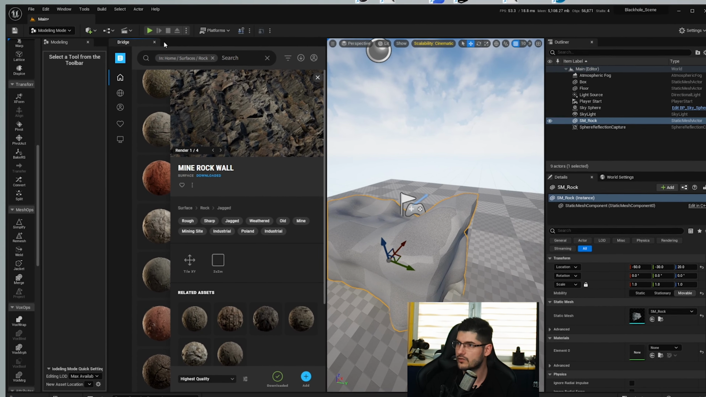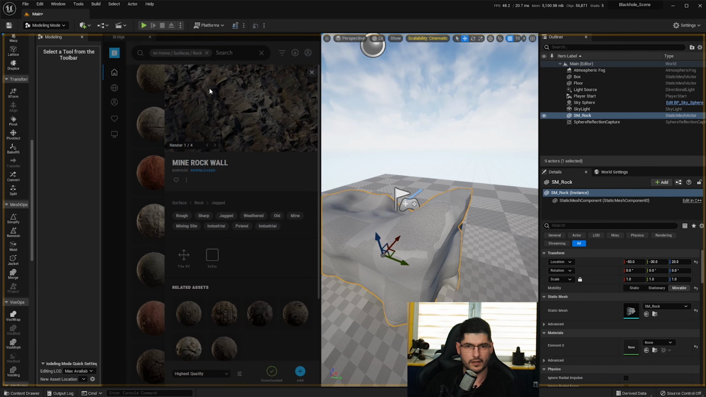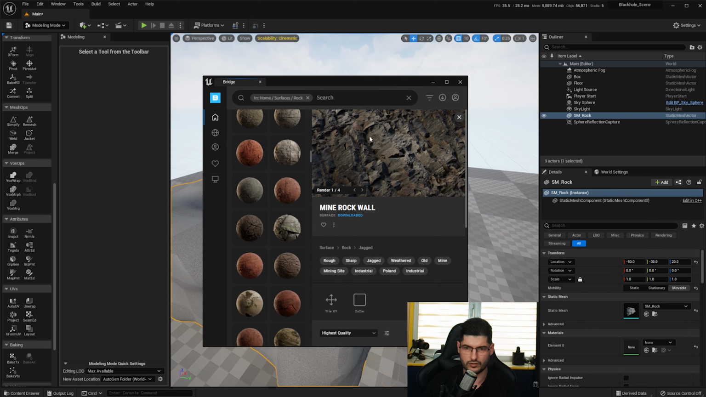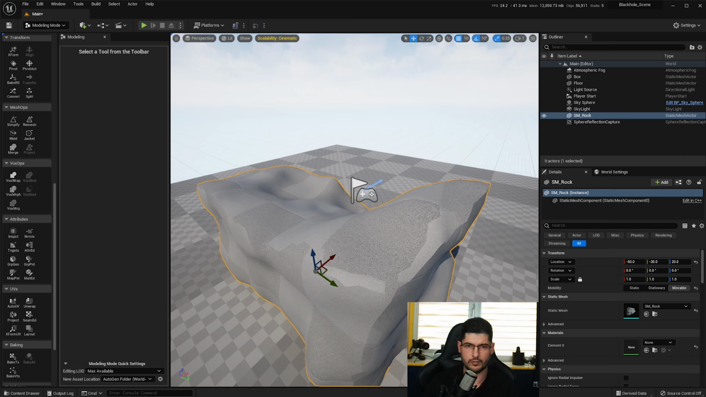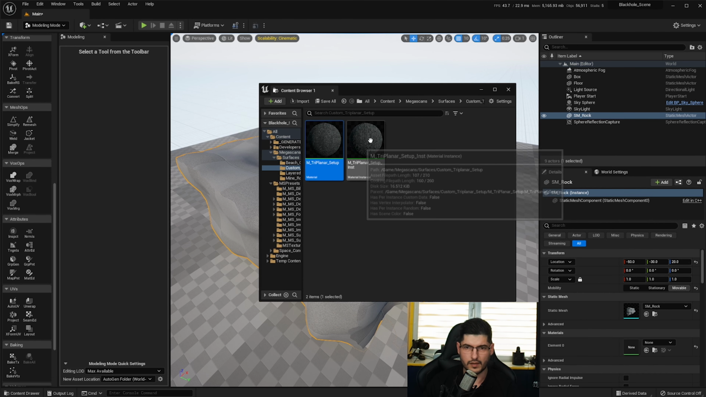Sorry, I managed to move the window. So in Quixel Bridge, I keep dragging it into the scene, and I'm trying not to. You can find whatever texture you want in here. So, for example, I had this mine rock wall, which I've taken in the highest quality. I've just added it to my project. Let me just put Quixel Bridge away. If I go into the content browser, which I'm trying to find, there we go.